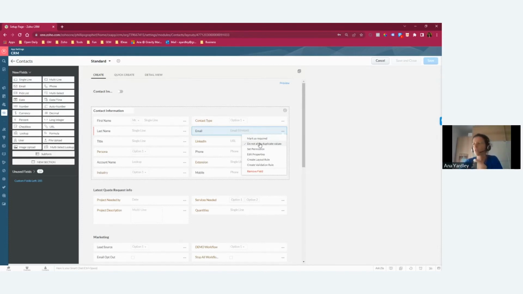But one thing that's essential is to have something that's unique. Otherwise, you're going to have the same person 10 times, I guarantee you, or the same company. So the email is the best one, do not allow duplicate values. If you're looking for a mobile phone, this is also a good one to not allow duplicate values. Phones, not so much, because if you only have the main phone number for several people, you still want to be able to add different people.